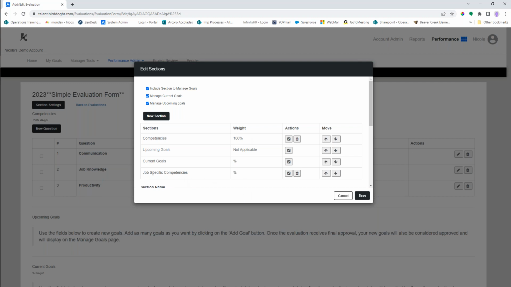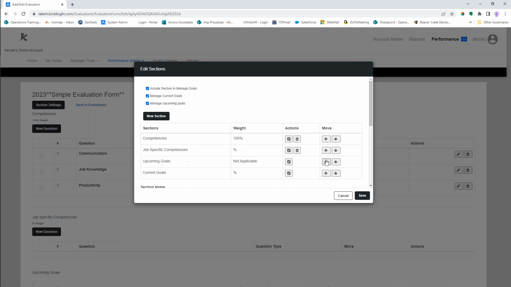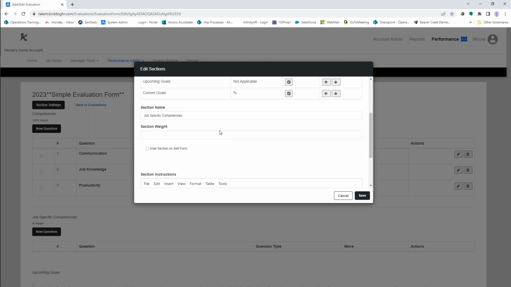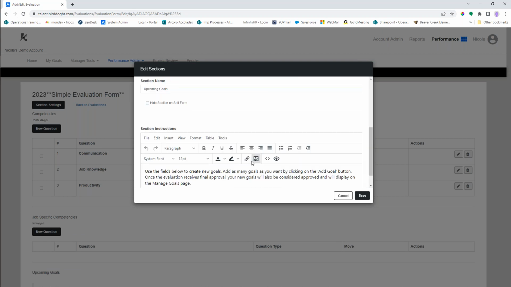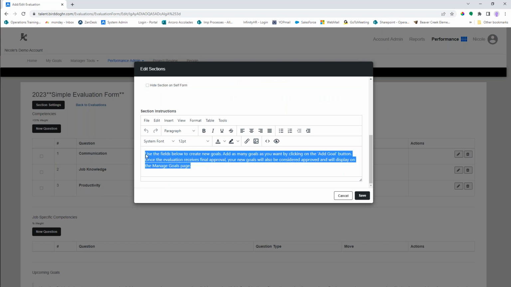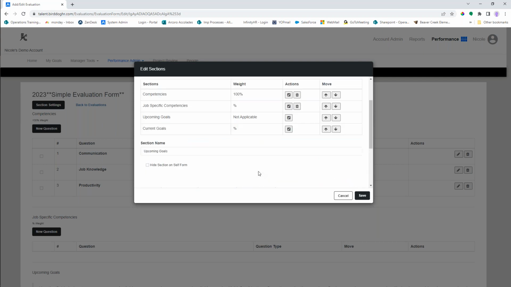Now I want my job specific competencies to be up here under our company competencies. So I'm going to use these arrows to move it up. I can use this pencil icon to edit the section, to edit the weight, to edit the section name, and that even includes the goal sections. You can modify and change the goal sections, and note that we just have a default descriptor, but you might want to change that to something that helps people in your organization from the goal perspective.